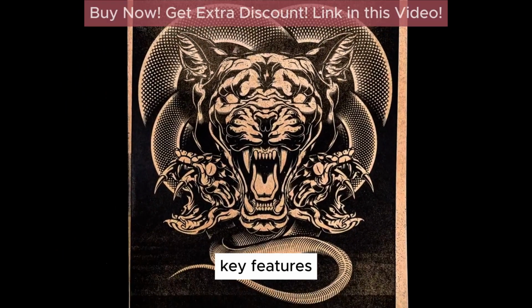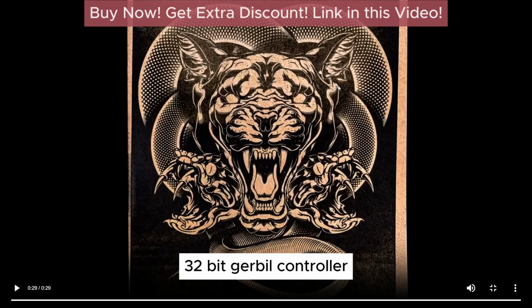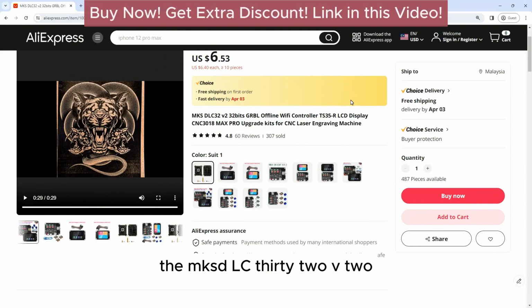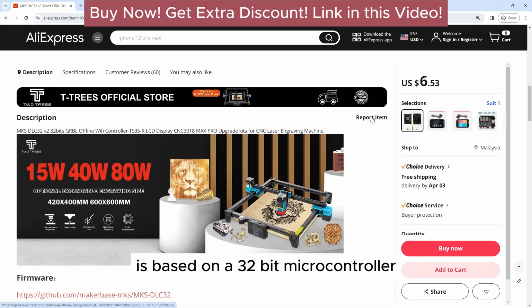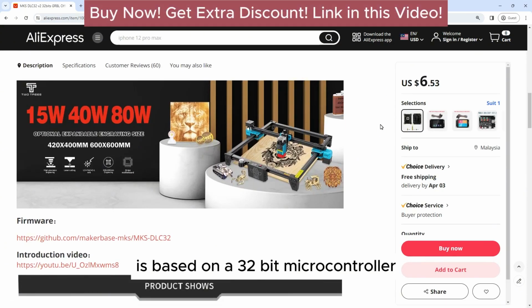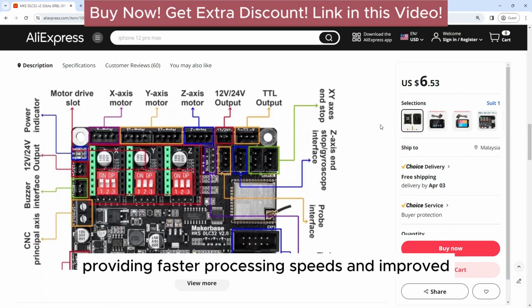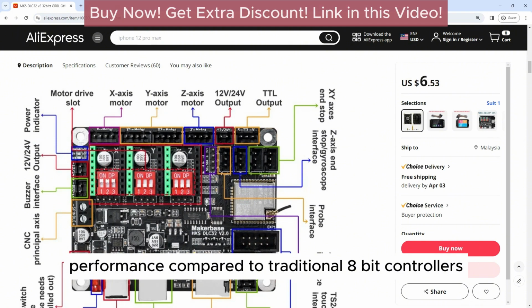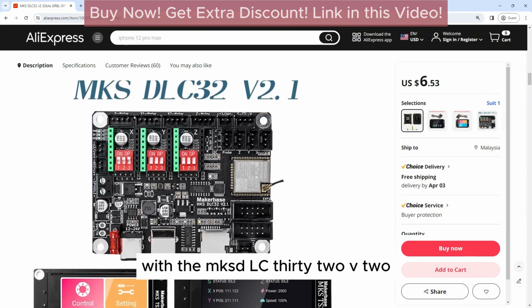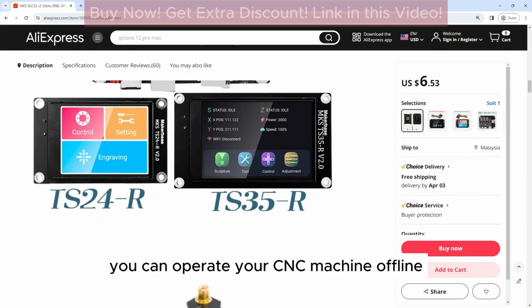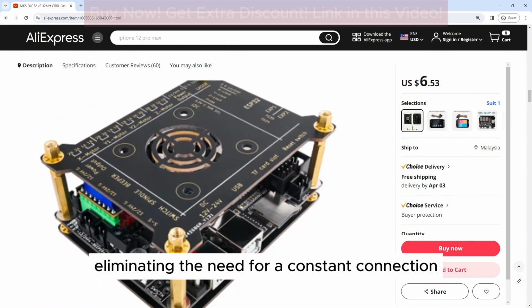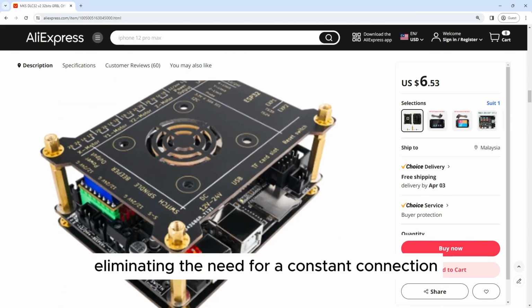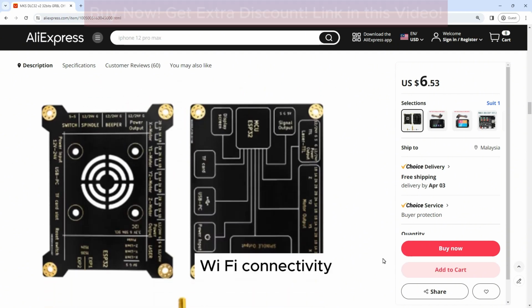Key features: 32-bit GRBL controller. The MKS DLC32V2 is based on a 32-bit microcontroller, providing faster processing speeds and improved performance compared to traditional 8-bit controllers. Offline operation. With the MKS DLC32V2, you can operate your CNC machine offline, eliminating the need for a constant connection to a computer. Wi-Fi connectivity.